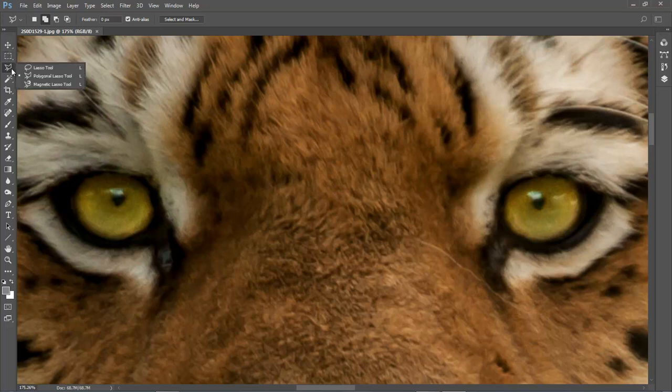I'm going to pick up the freehand lasso tool, and I'm going to draw a selection carefully around the eye here. Now I'm using a Wacom graphics tablet, and they're pretty good for this sort of thing. I'd like to feather the edge of the selection just a little bit. We don't want things to be too sharp, they'll be unnatural.